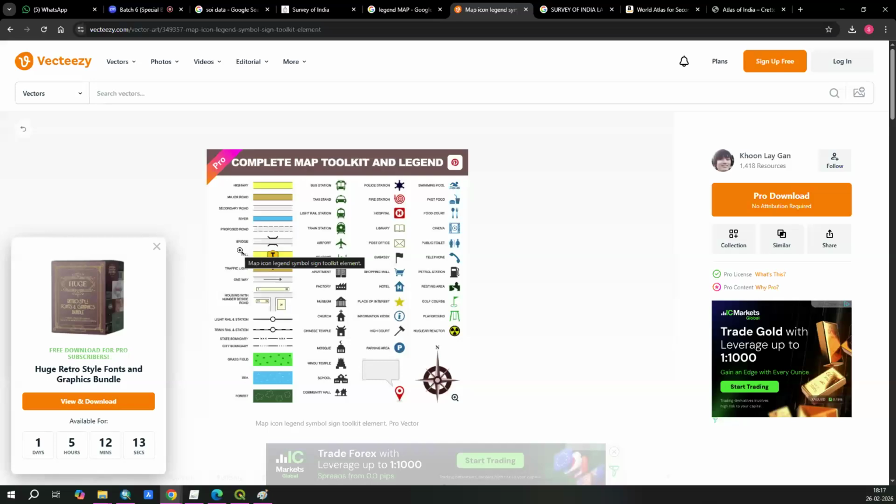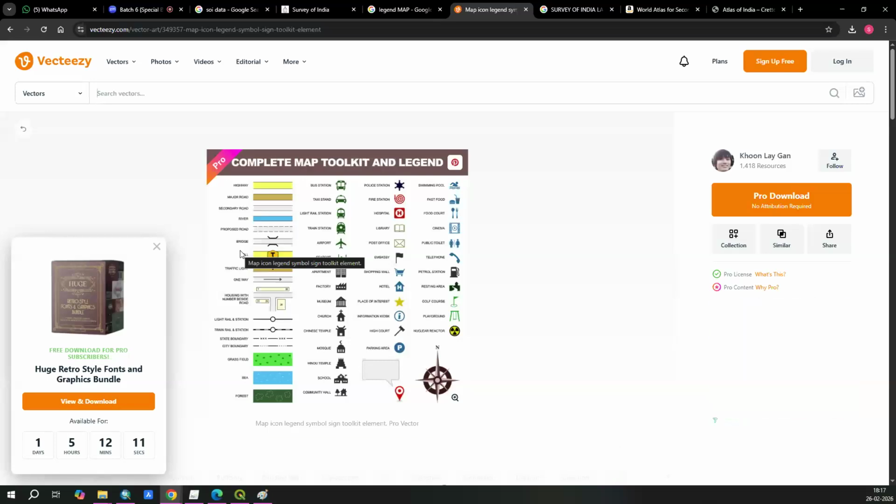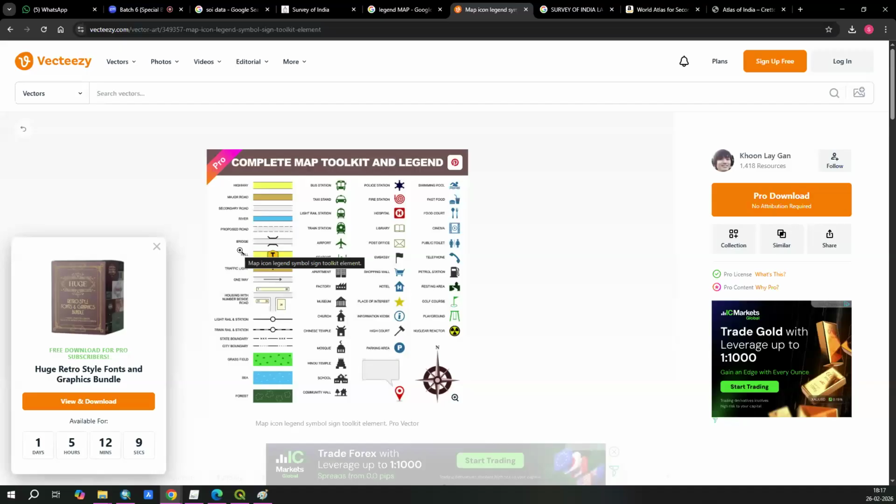So, for example, your water body will be in italics in blue color. Your cities will be in black color in bold format. Your state will be in full uppercase, only capital letters. So based on it, you have an IS code for Survey of India labels also. That also you should see.